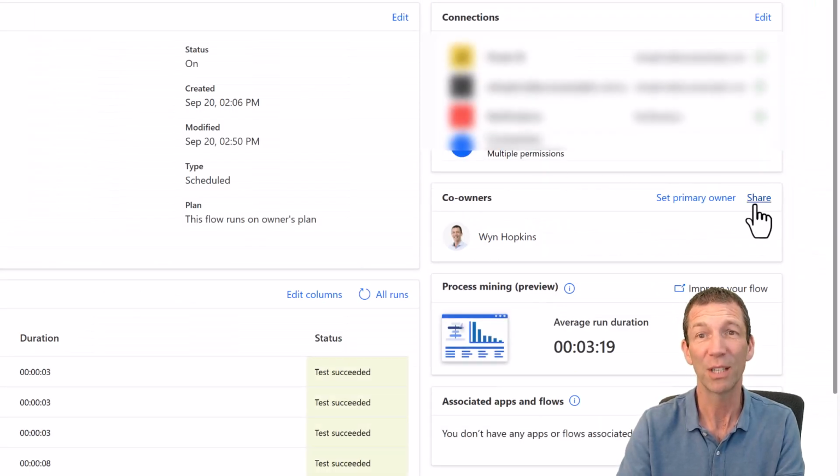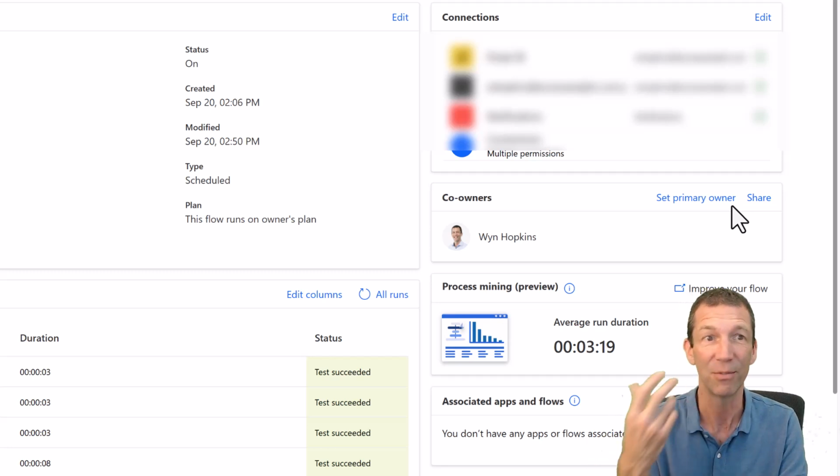All right, when you've done your flows, I would highly recommend that you share them with other people in your team or a security group or something like that so that other people can take over and run them and edit them when you leave.